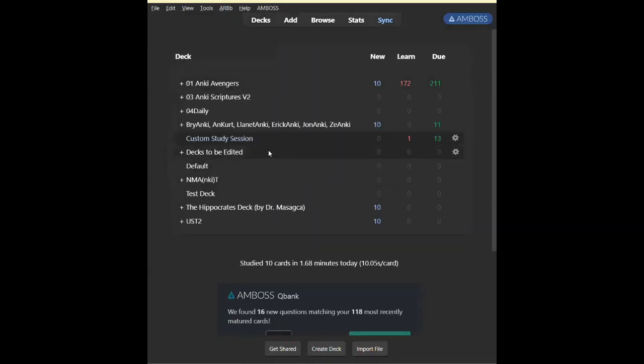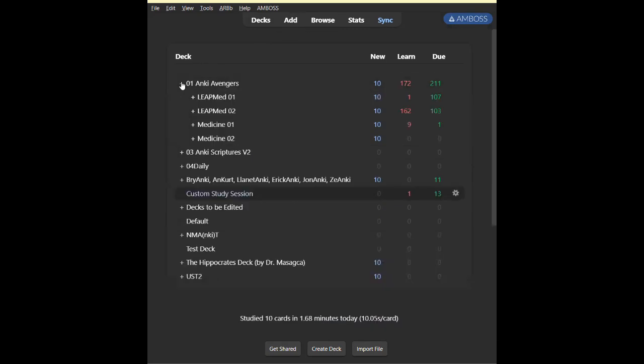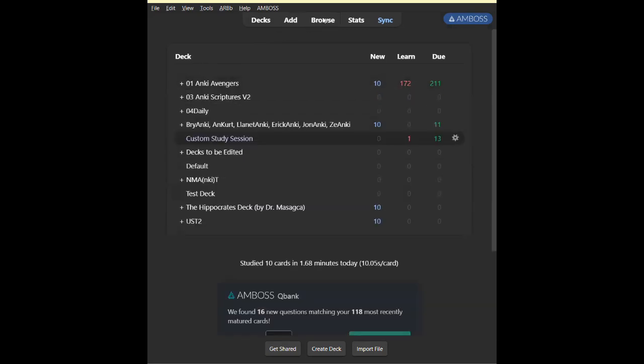Let's talk about the filtered decks as I was talking about. So let's say I know the tags that I want. I want to study a deck, but I want the contents of this deck to include some of the information in one deck and some of the information in the other deck. You can do that. You can create a temporary deck which includes cards from other decks. So how do you do that?